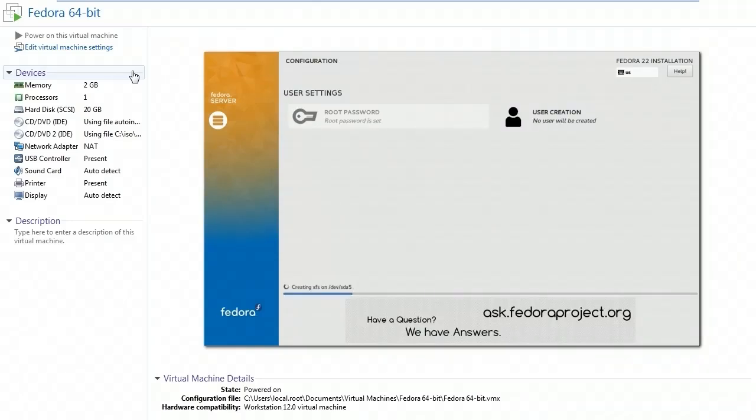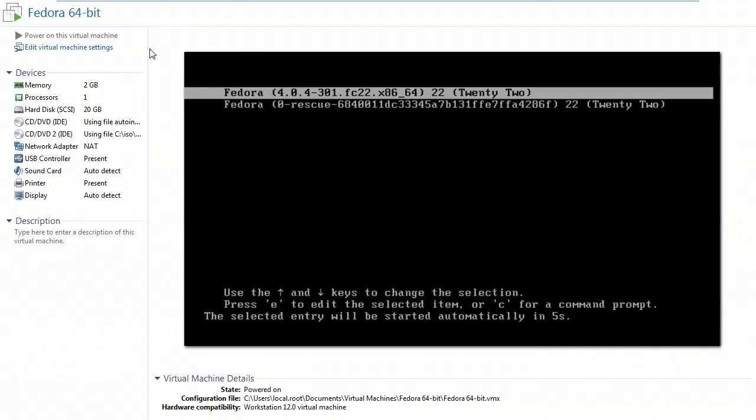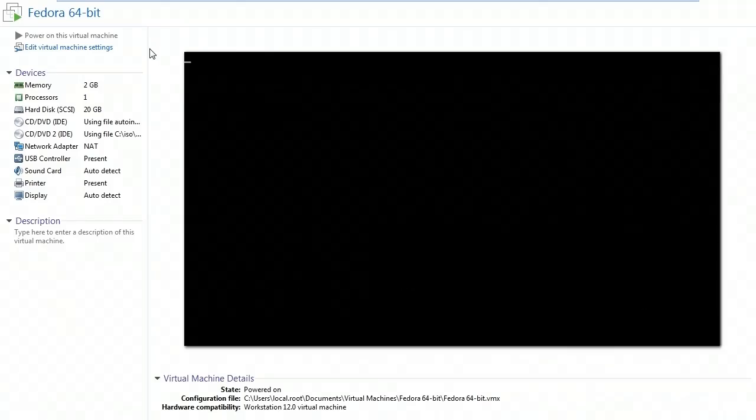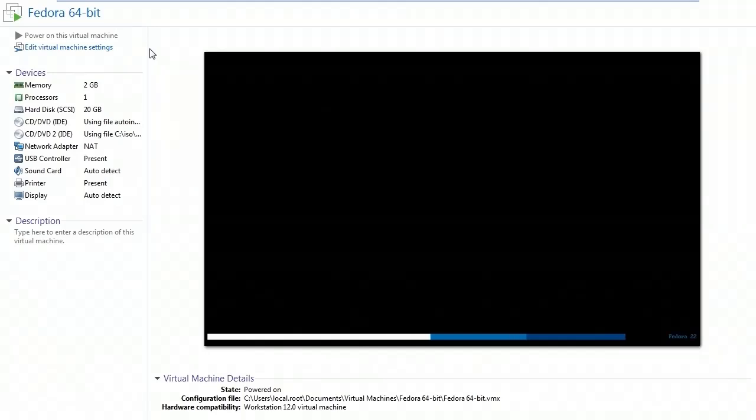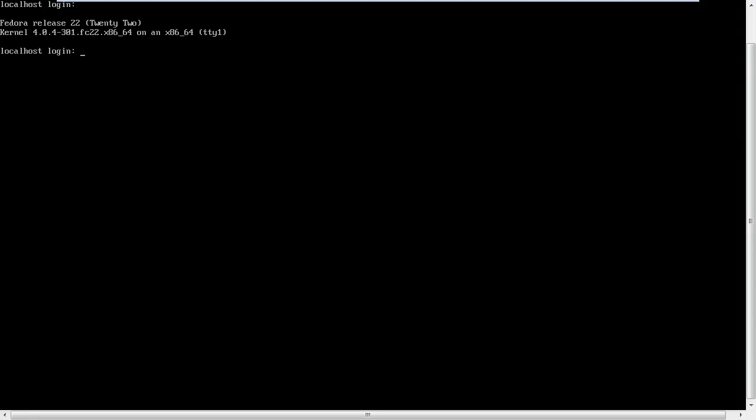The installation starts and all the different packages on the Fedora server will be installed onto the virtual machine. Once the packages are installed, the virtual machine will restart with the Linux operating system loaded. You will get the login prompt where you can log in.